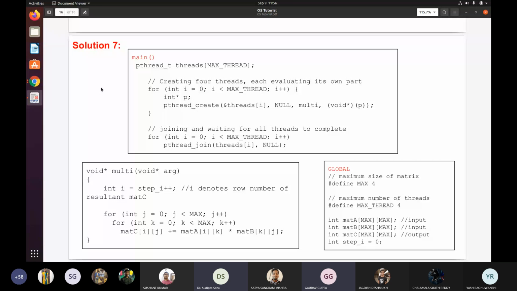Sir, in exam we can use either C or C++, right? Yeah, whatever. It's language independent. Yeah, you can write pseudocode also.